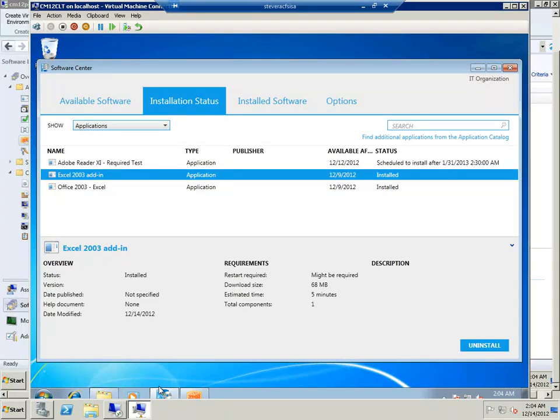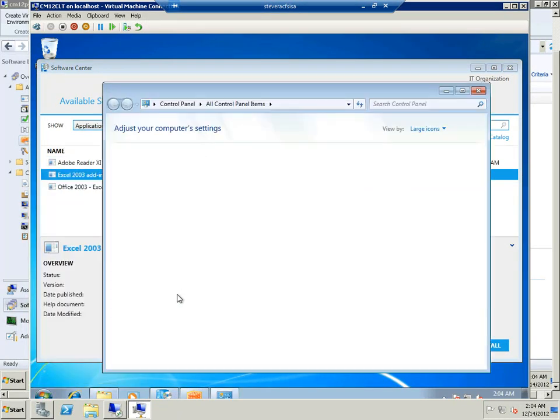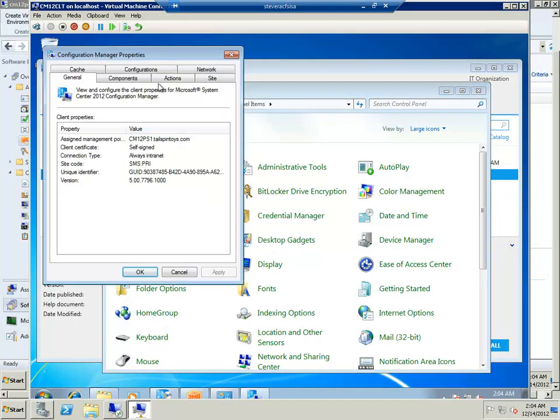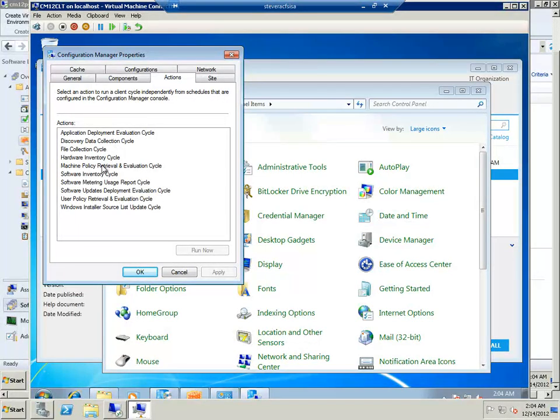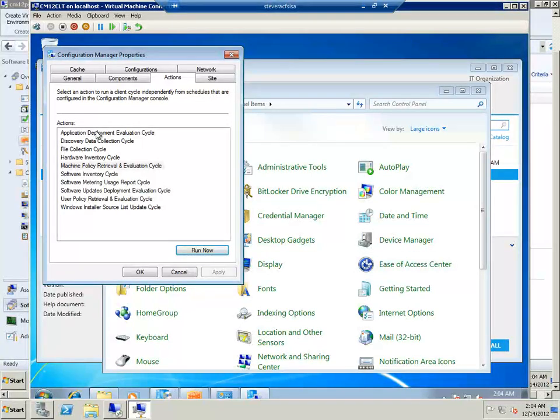So I'm going to move this client through its processes a bit more. I'm going to go ahead and retrieve policy, and then wait for that, and then also force along an application deployment cycle. So here's the policy cycle. Go ahead and run that. And then I'm going to wait a couple of minutes, and I'm going to kick in another application deployment evaluation cycle. Now, that's really all I need to do. This process can take a few minutes to manifest on the client, so I'm trying to move it along. So I'm going to pause the video, and I'll come back once we have everything in place, and we can continue.